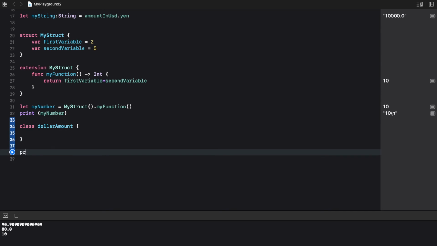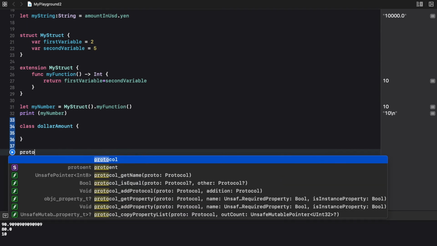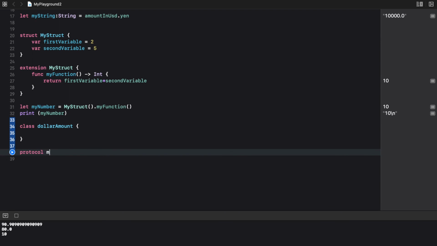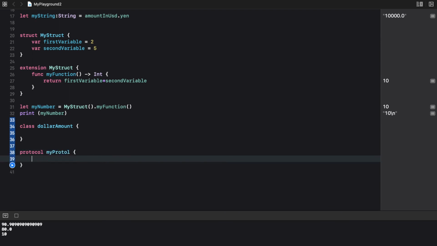Then we have a protocol, which we're going to call myProtocol, like this. And a protocol simply tells a class or a structure certain requirements that it needs to fulfill. So let's say we have a class and we add a protocol to it. That protocol is going to tell our class, for example, how to behave, which variables it should have, and how it should look, and all that stuff. So basically, yes, how it should behave.